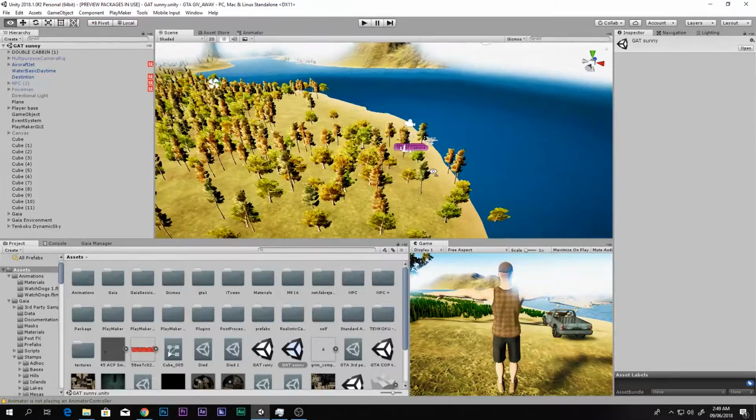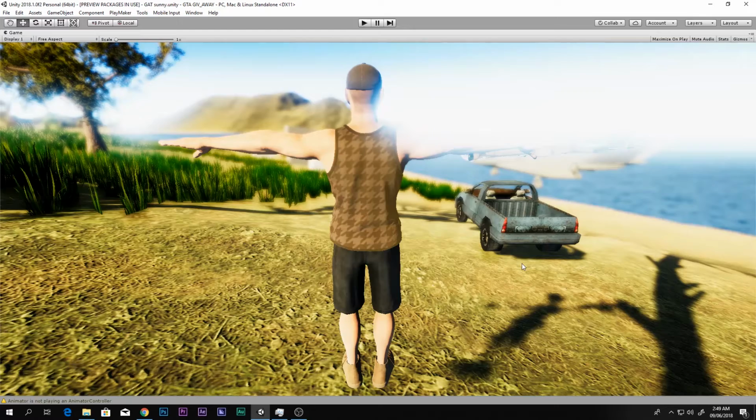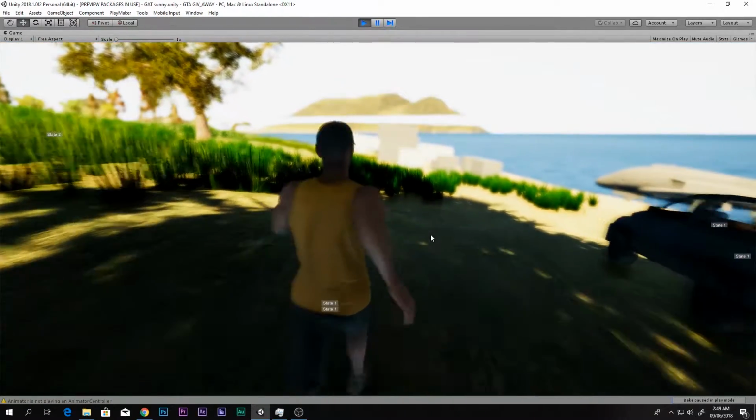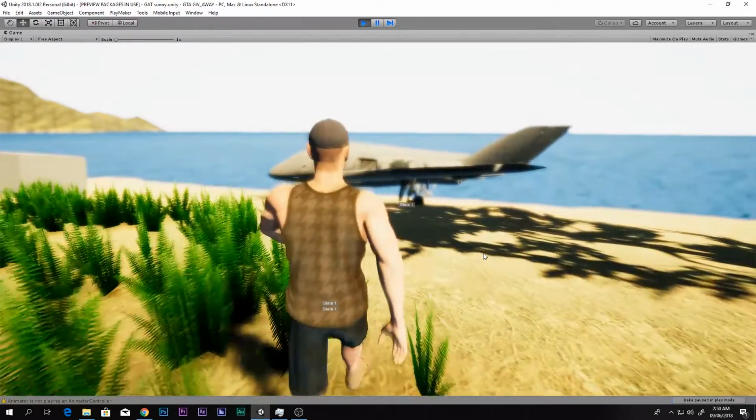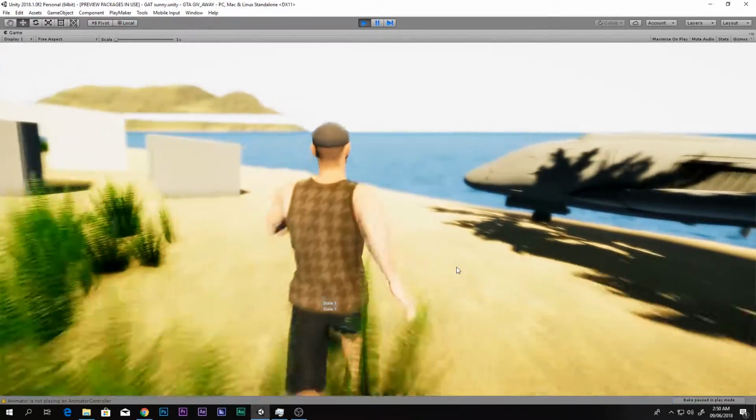All right, let me just go ahead and quickly show you guys. Play it, and you can also hear the background sounds like the birds chirping and all that stuff. But this is the sunny scene.